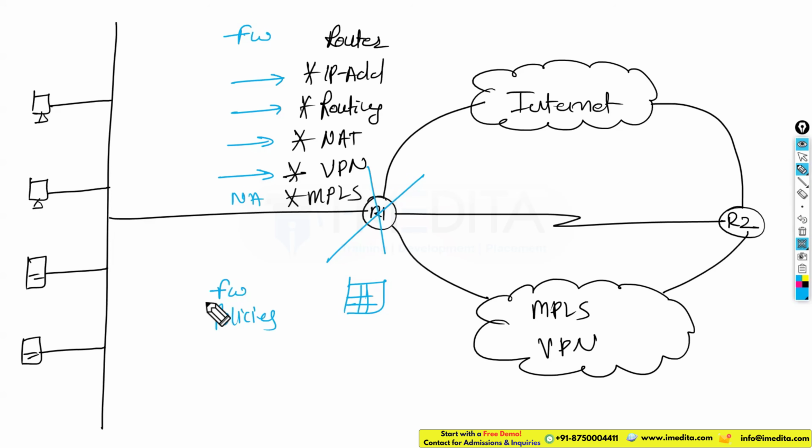Done. But the question here is, when IP addressing is already there, why configure IP addressing again? Why configure routing, NAT, VPN? MPLS we don't want to bypass. The question is, if everything is already configured, why do it again?